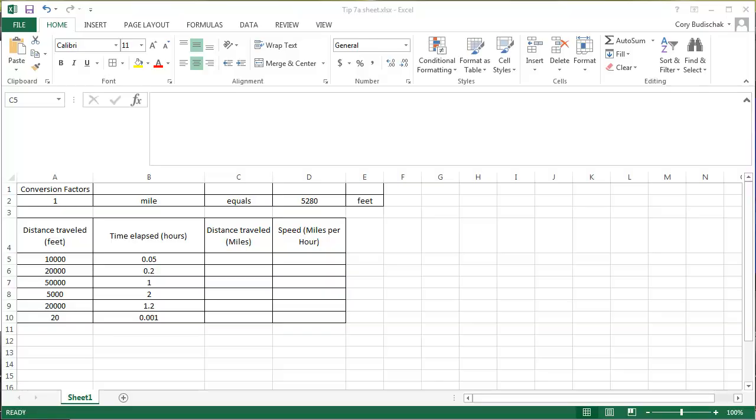Hello and welcome to this Excel tip. In this Excel tip, we're going to learn how to use our knowledge of references to do some calculations. We're going to start off with this simple Excel sheet here.